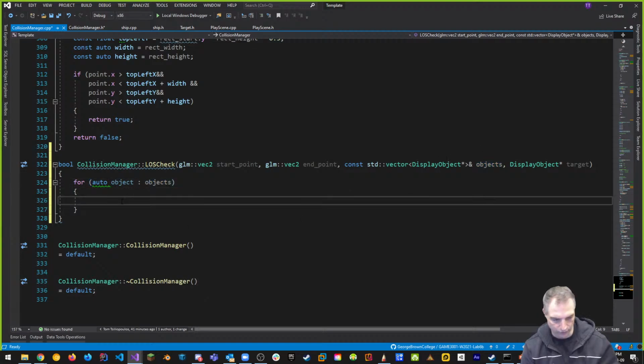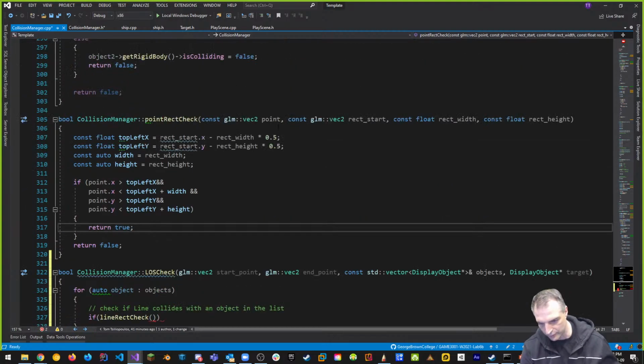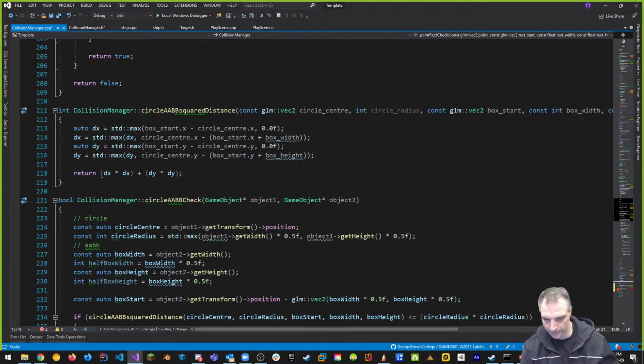And I want to do some pseudocode here. Let's do some stuff. Let's check if the line collides with an object in the list. Does it collide with anything? Okay? And the way to check that is if we do that line check. So the first thing we do is we say if line rec check, because line rec check does multiple lines. If you look at line rec check, that's already been written for you, right? And if I scroll up a little bit, right?